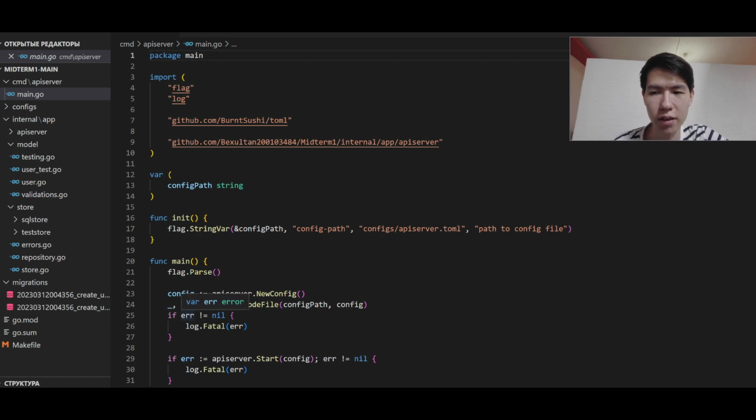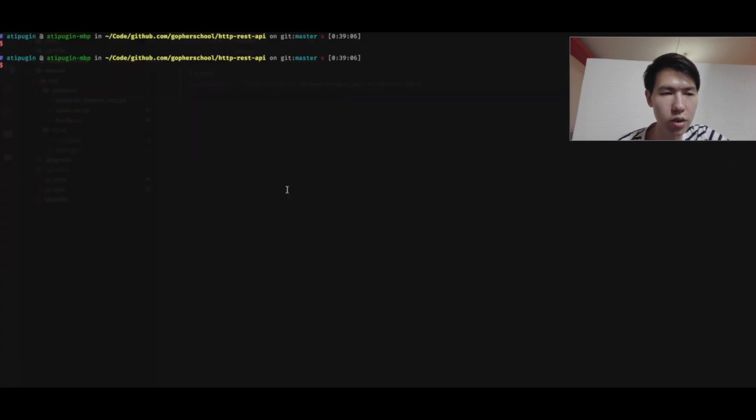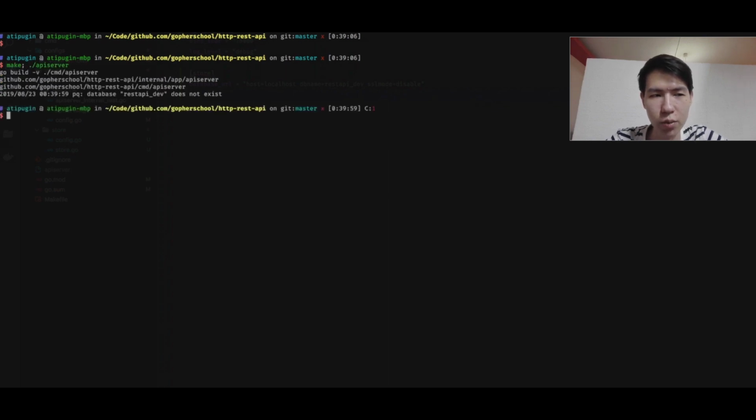Now, for the sake of the video, we will only demonstrate what we have done, and for that we need to turn to the terminal where we can write the necessary commands. Now let's proceed. At first we will start with the command make API server, and after that we can see that our database at this point didn't exist.